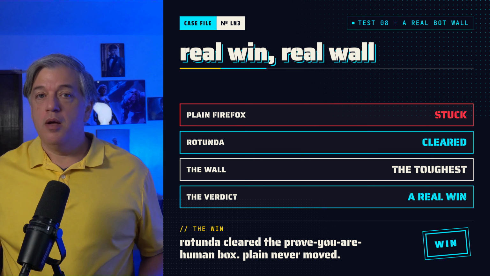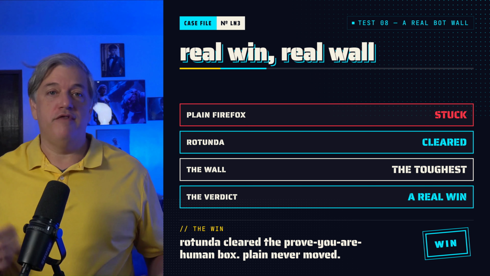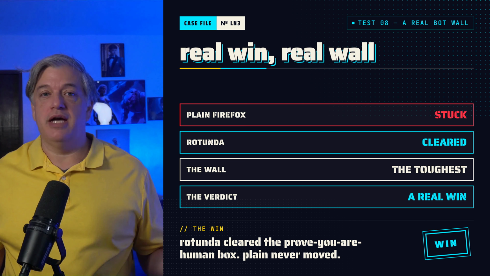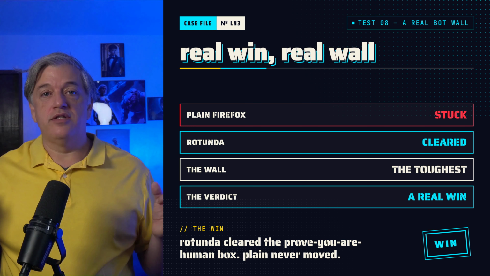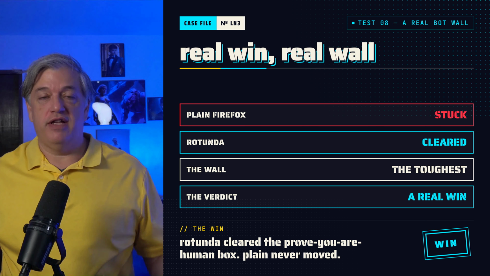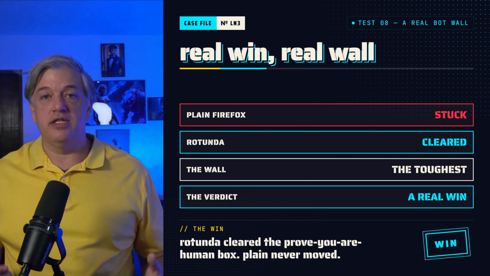The first real wall I hit belongs to the biggest website defense company on the internet. Plain Firefox gets stuck on the verify you are human checkbox and just times out. It never gets past it. Rotunda gets through cleanly. So that is a real win against the toughest defense out there, and it is the headline reason to install this tool in the first place.